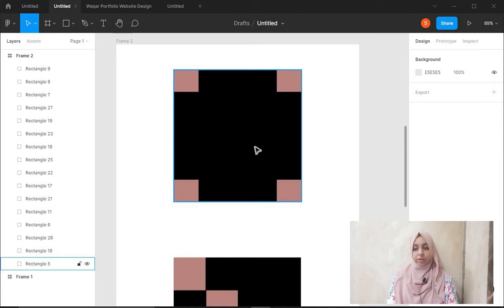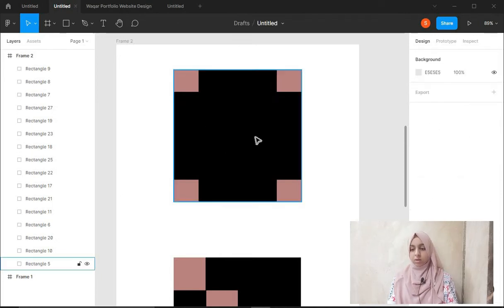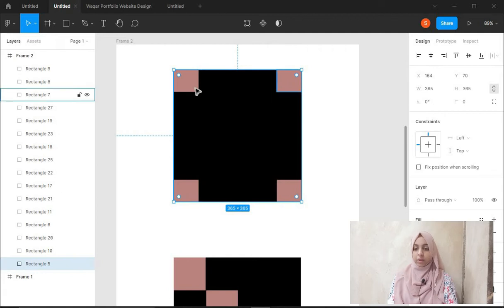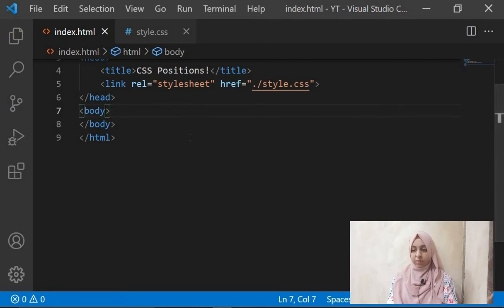So here we have our first design. It has a parent. Let's analyze how we can make this design. Here we need a container and we need 4 divs inside of it, right? A parent container and 4 child elements. So let's start. Nothing fancy over here.